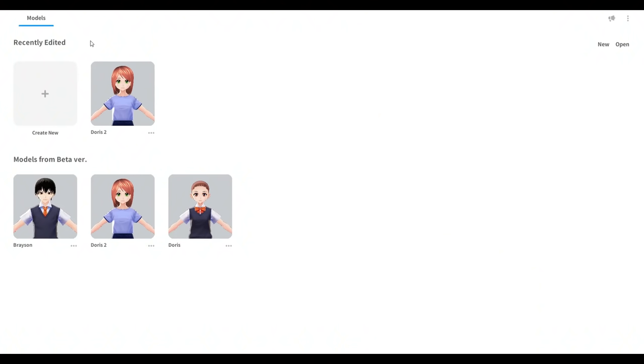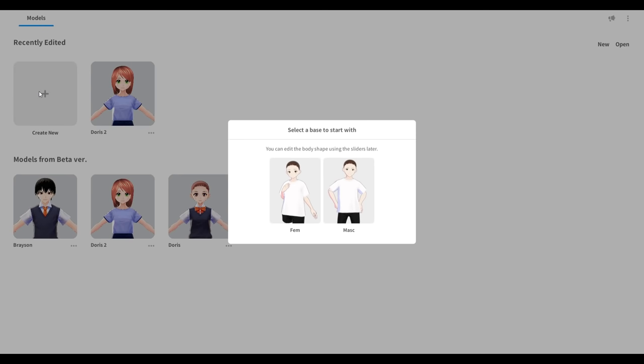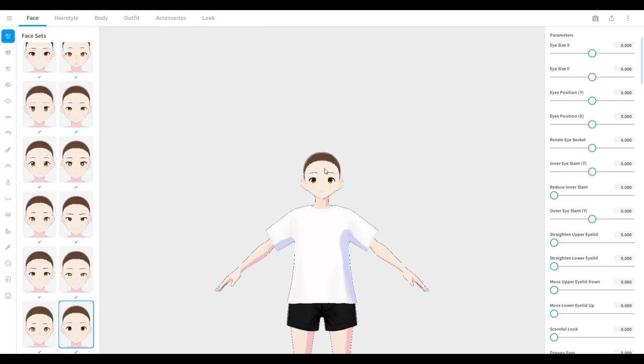So I've opened Vroid. We can see some of the models I made in the beta version. To make a new character, I click Create New and select if I want a feminine or masculine base. I'm a girl, so I'll pick the feminine one. Okay, so here's the base model.